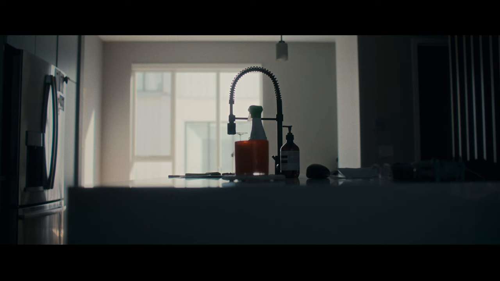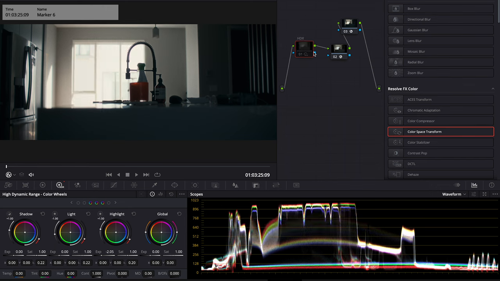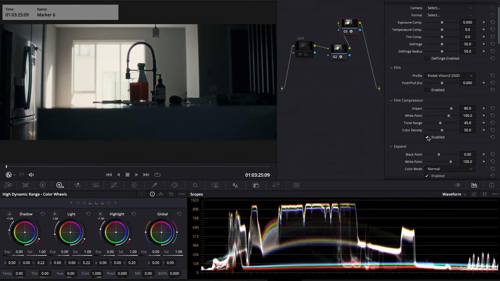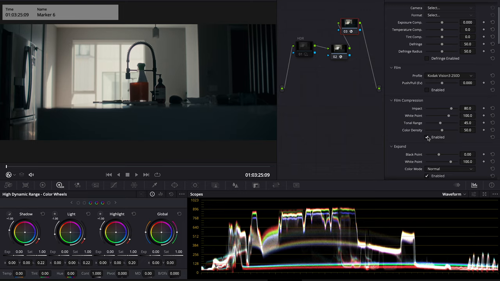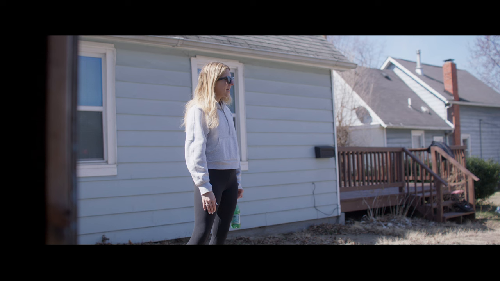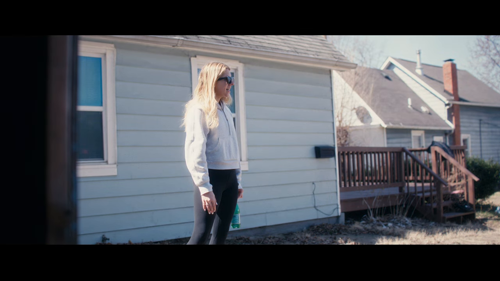When the HDR wheels came to Resolve and I started working like this, it changed my life. I'm gonna turn that off, and in Dehancer, you can also use film compression, which brings them down as well. Film compression, the HDR wheel, Rec. 709, and with our Dehancer. And remember, we're not even using the film look.